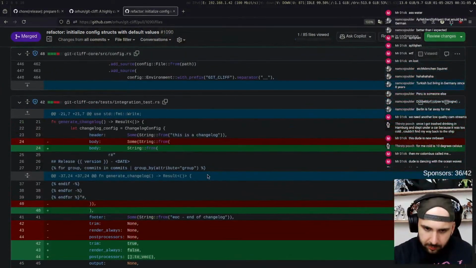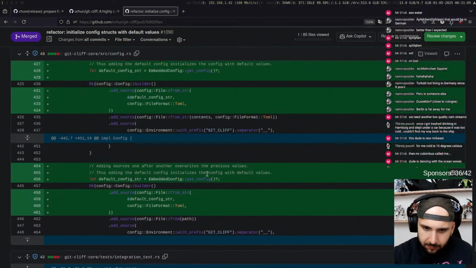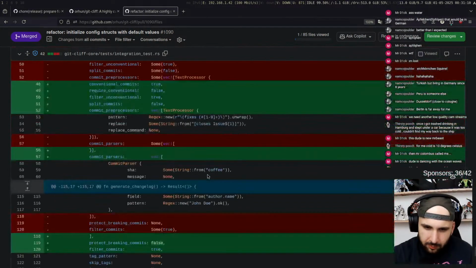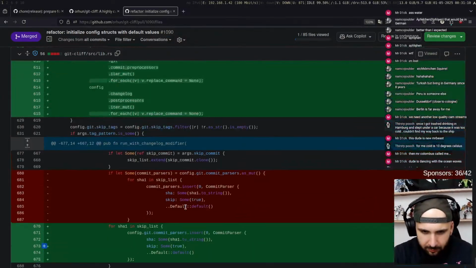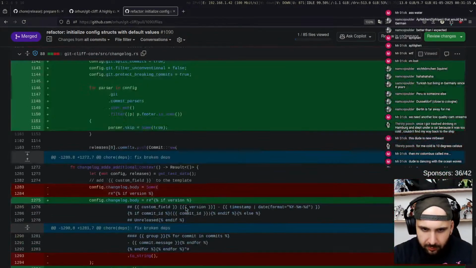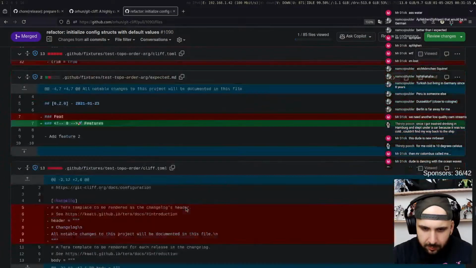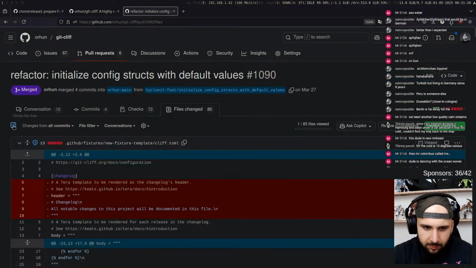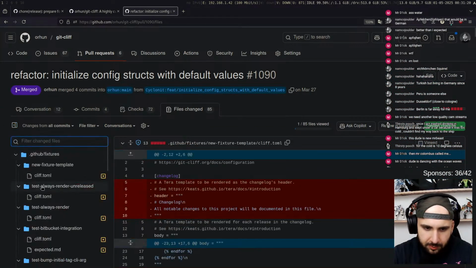If I remember correctly, we removed one line of logging. Was it in the lib.rs, I think? Oh my god, I'm so easily lost in this PR.